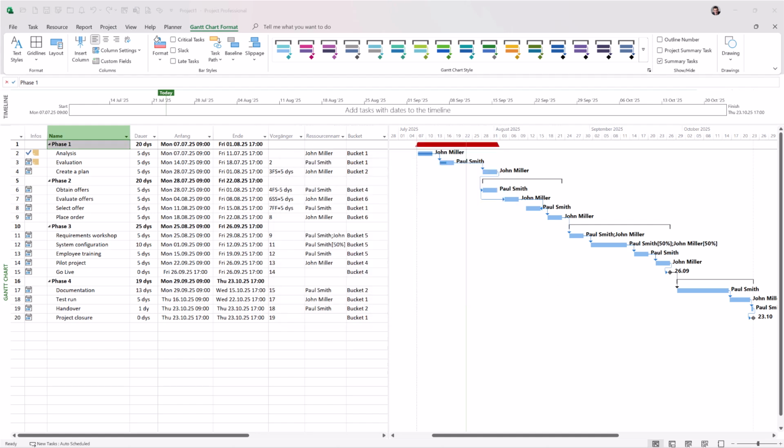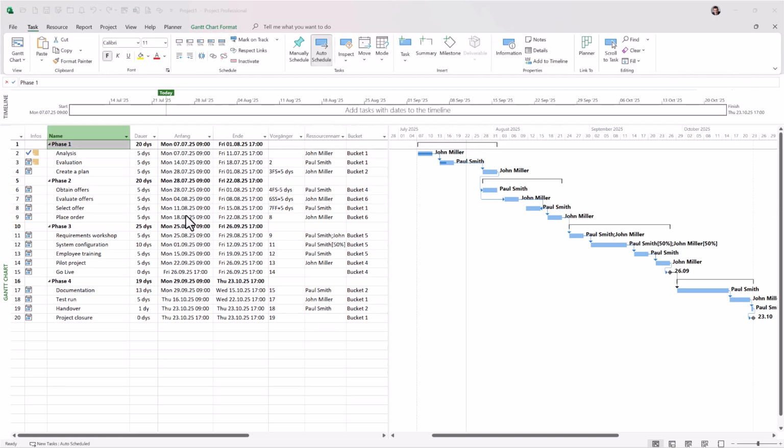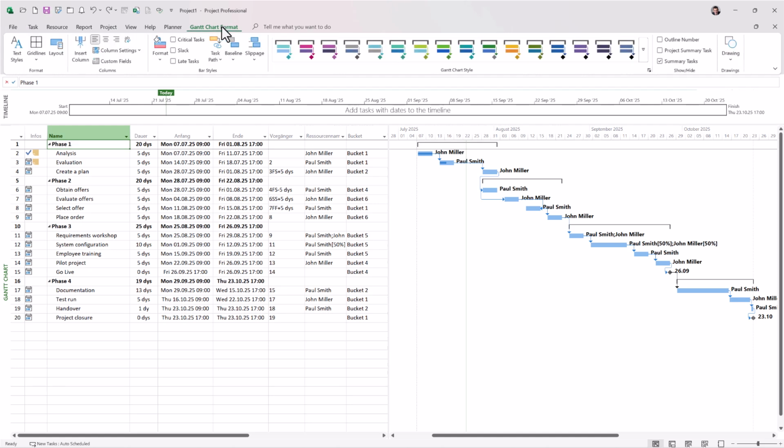However, in most cases, you want this to happen automatically. That's where conditional formatting comes in. So how does it work? First, go to the Gantt chart Format tab and select the Format Bar Styles command.